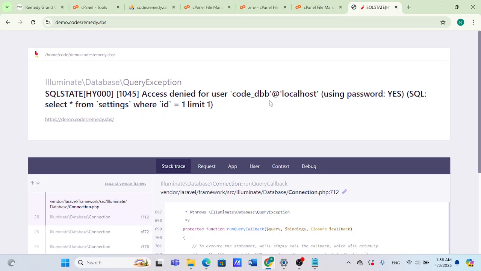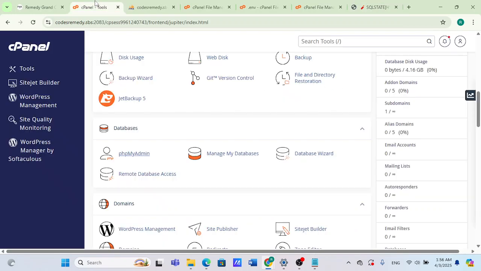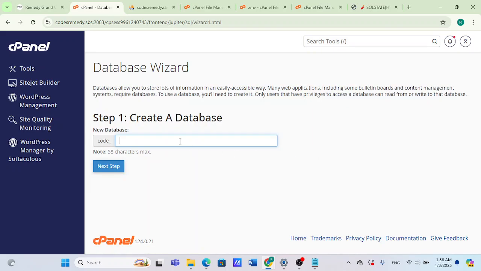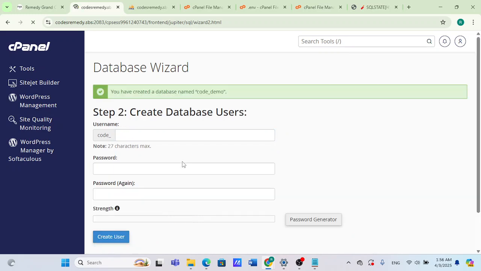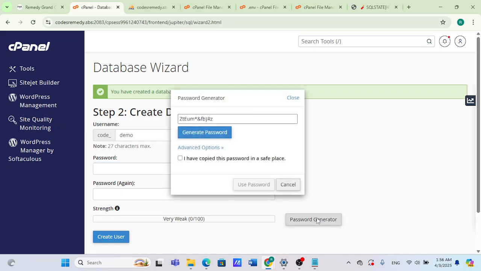So I think rather than doing this, let me create a new database and connect it. Let's create a new database. I don't know why, I made a mistake while coupling that stuff. Let's call it demo. We'll still give the username demo. Let's give it demo. Let's tell this guy to generate a password for us.